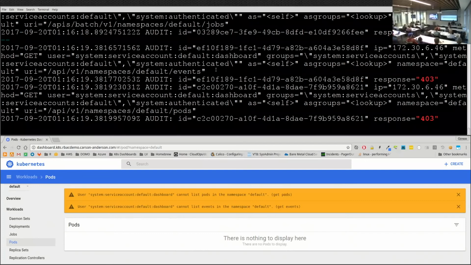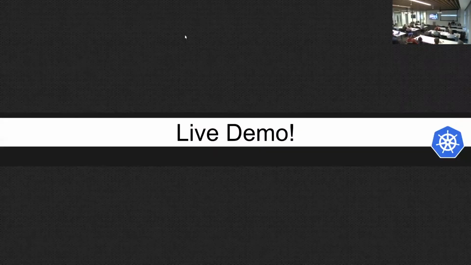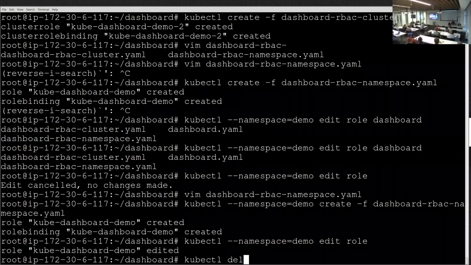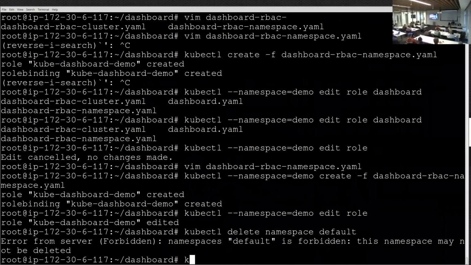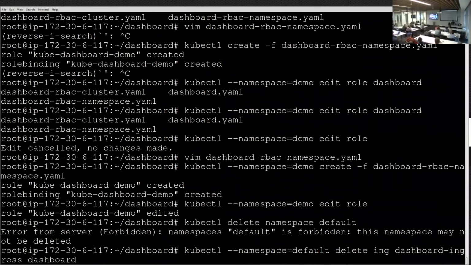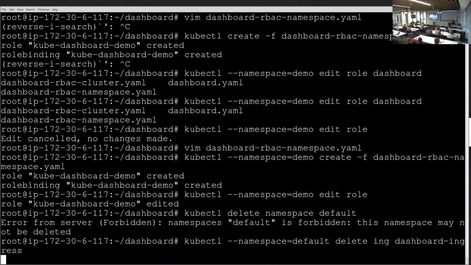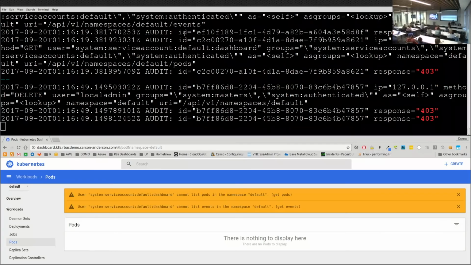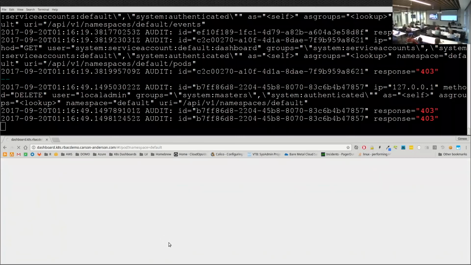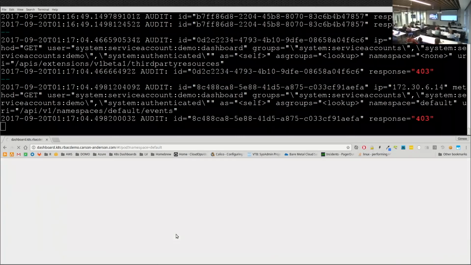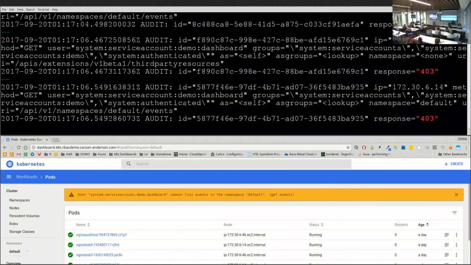Let me just clean this up after my last. There we go. Give that a second. The ingress controller takes about 15 seconds to stop coming from the old one. There you go. So now it's coming from the source account demo dashboard.